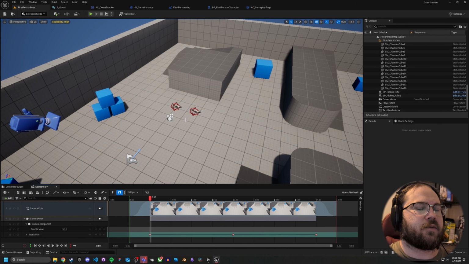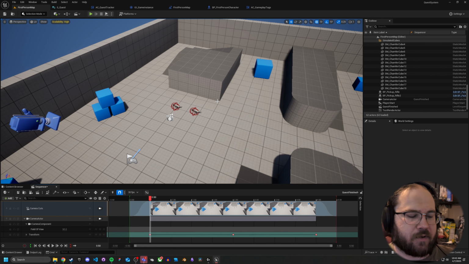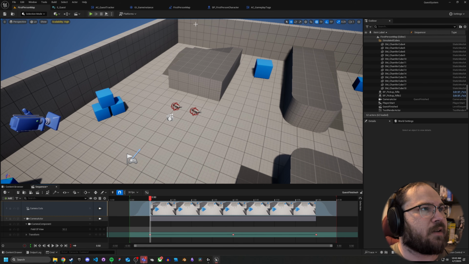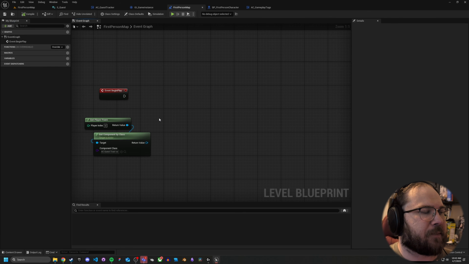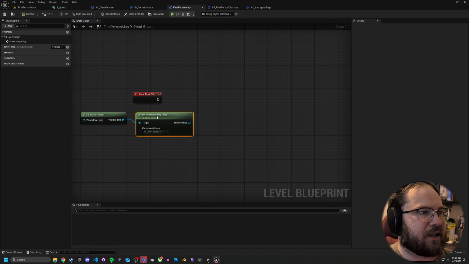We want to listen for that quest completed, right? Because that's where we're triggering it here. Now, of course, you could trigger it on any of the other tags if you wanted to listen for any other specific tags. But for now, we're going to go to our level blueprint. We're going to grab our player pawn and our get component by class.